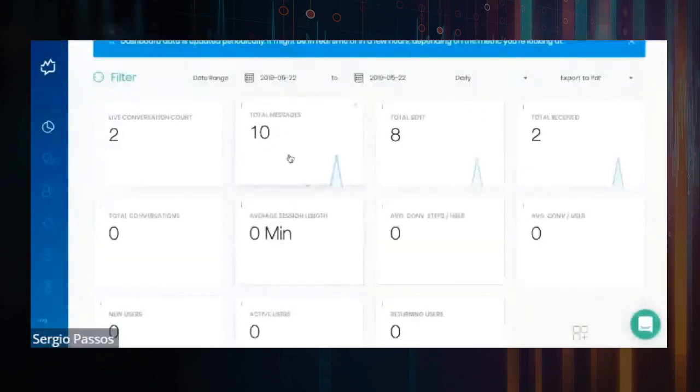So I can see that I have live conversations, total messages received, and it's very easy and very straightforward, and it's the best way to understand the customer behavior inside your conversation with your brand. I think that's it. It's just like 3 steps, we can have everything done.